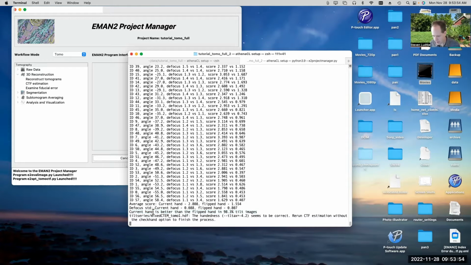You want to see that the current hand is better than the flipped hand, and you'd like to see that true more than 50% of the time. It may be that that number is only 60% or 70% of the time. It sort of depends on the quality of the tilt series. If the individual tilt images have very low contrast, then the signal it uses to determine the defocus is low, and it may be a lot harder for it to distinguish between the two cases.